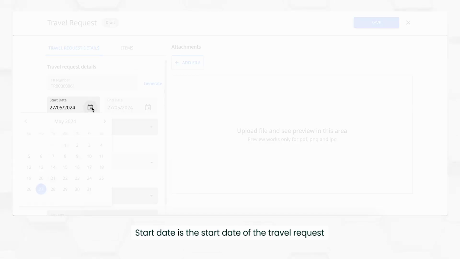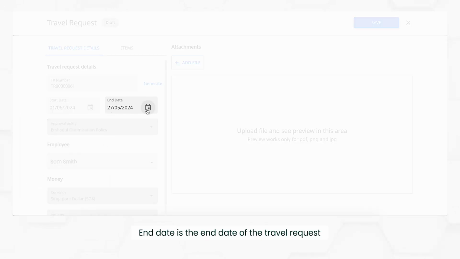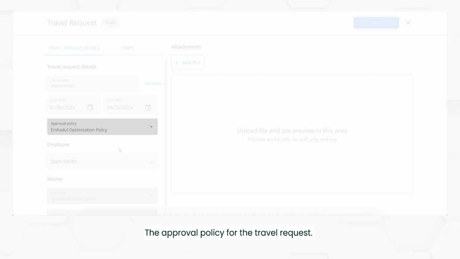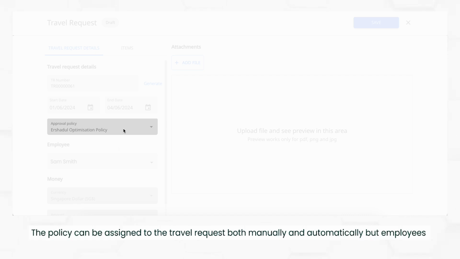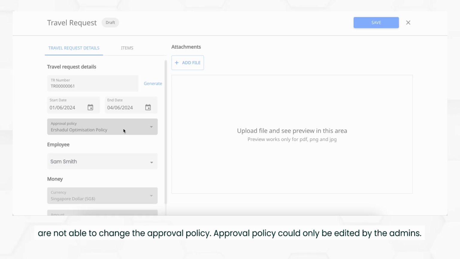Start date, the start date of the travel request. End date, the end date of the travel request. The approval policy for the travel request. The policy can be assigned to the travel request both manually and automatically, but employees are not able to change the approval policy. Approval policy could only be edited by the admins.